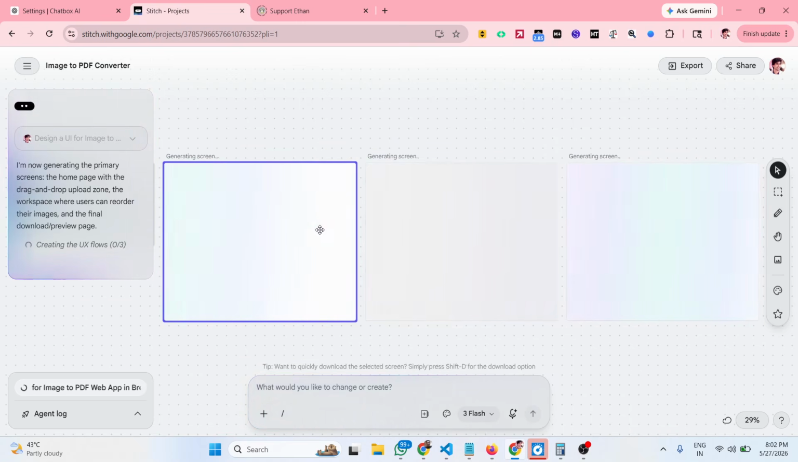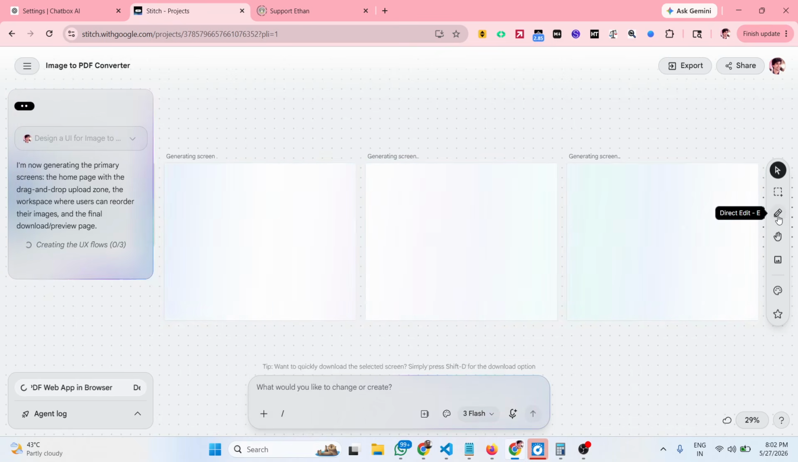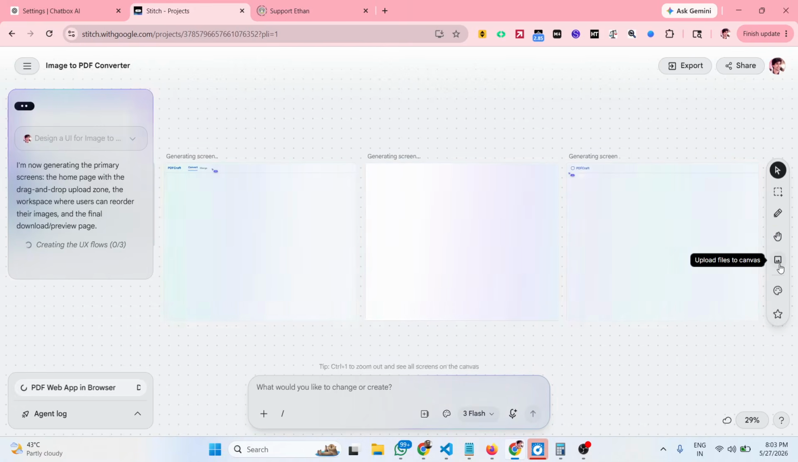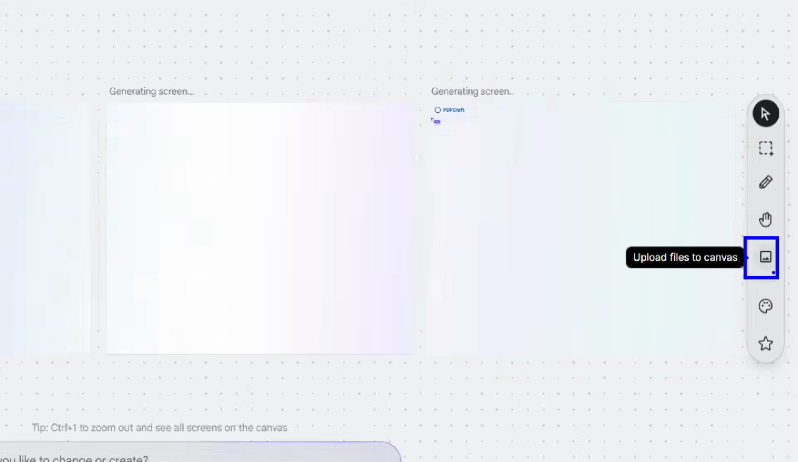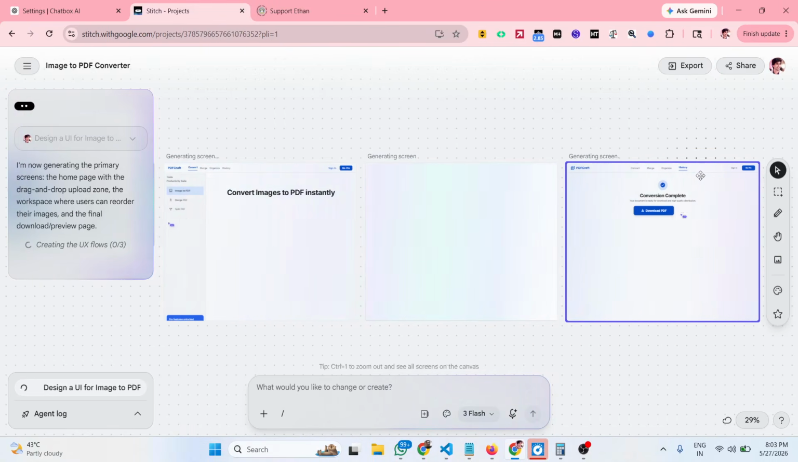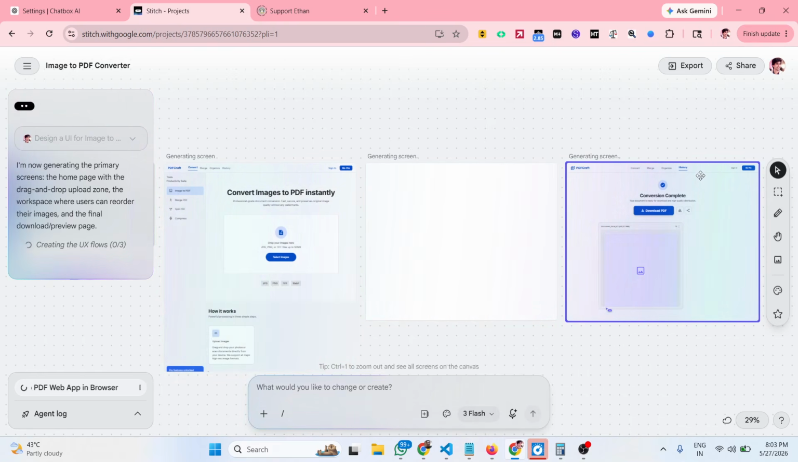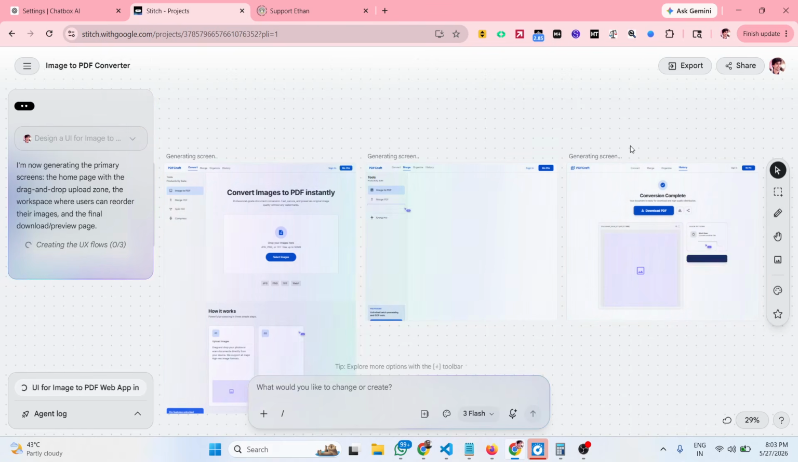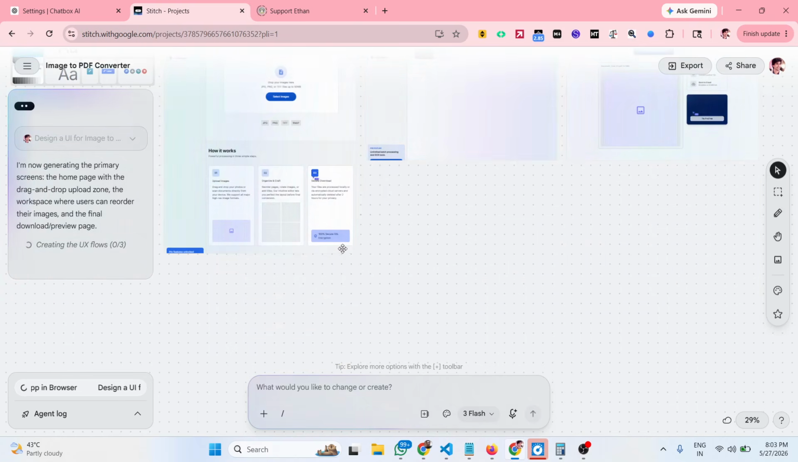Once it is completed, you will see the result. And you can also edit the design generated, using the tools in the sidebar section. You can pan and zoom like this. You can even upload your own files to the canvas as well. It's automatically designing the actual user interface, which will be unique. Every time you submit the prompt, it will give you a unique design. So that's the power of this tool, Google Stitch.